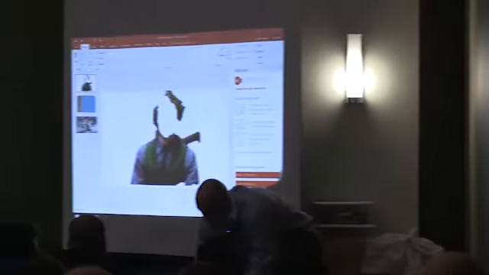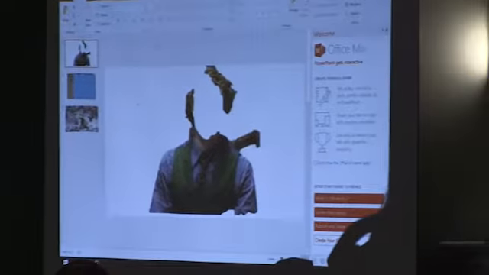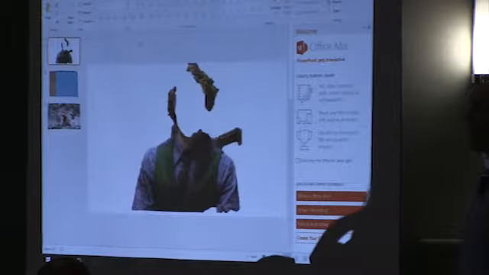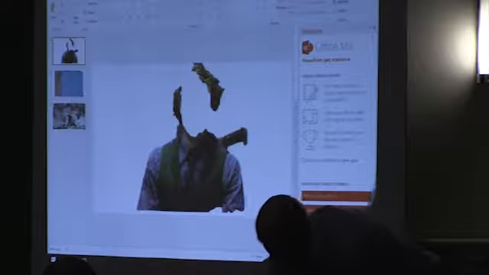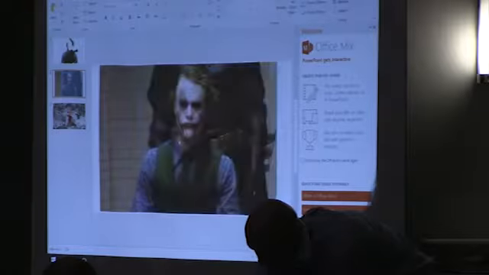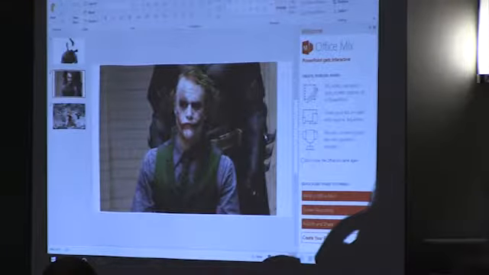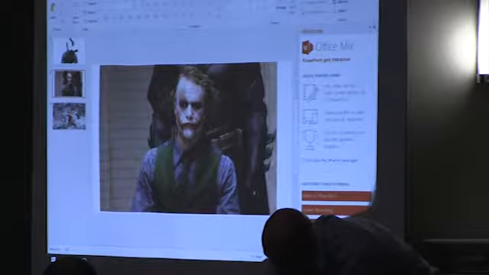So if we were to pull this picture up, could anybody identify what character this is from a movie? Yeah. Oh, the Joker. Okay? So what we did here is we just used an option called remove background. And you can remove anything. And how it works is really pretty simple.